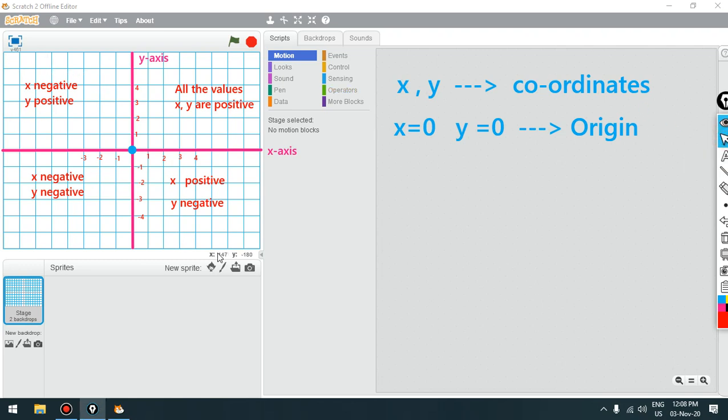Observe this again, on this side the value of x is negative throughout the area. Wherever I move the mouse pointer, it remains negative. Only the value is changing, minus 66, minus 118. But the value of y is positive throughout this area. You can see 70, 61, 72. Whenever I move the mouse pointer in this area, the values change, x remains negative and y remains positive.